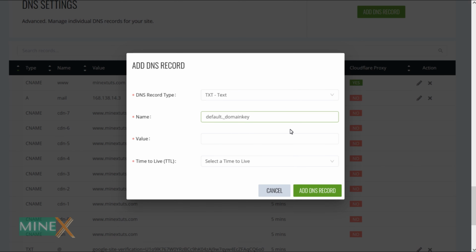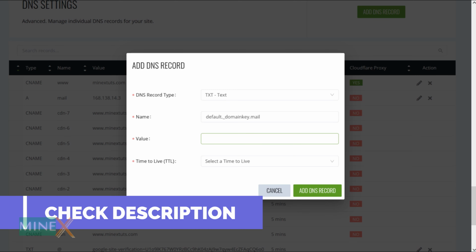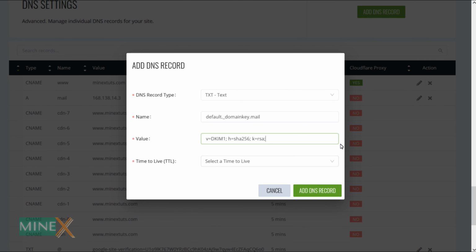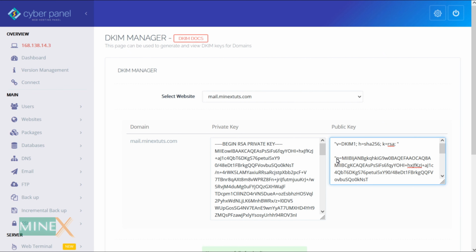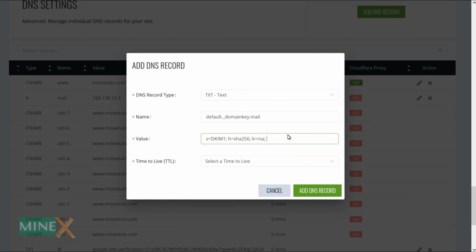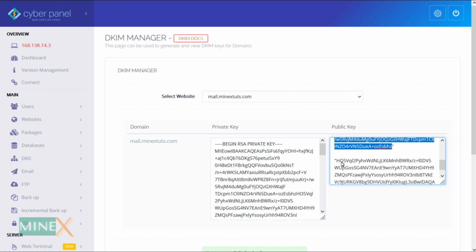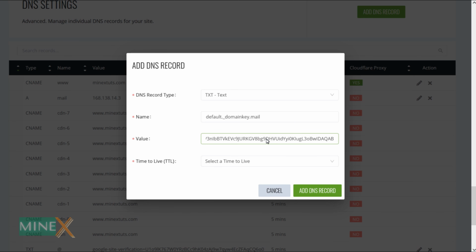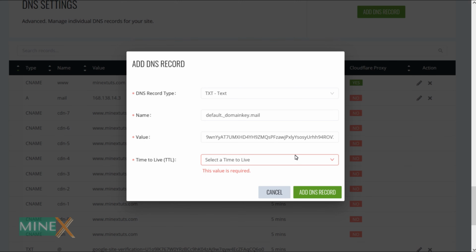Add this as the name. If you use the root domain, you can leave this as it is, but I used a subdomain, then I have to add the subdomain part at the end. You can get all these formats from the MineX Tuts community forum, check the description. Enter the three parts of the public DKIM key into the value section. You can simply copy and paste them one by one from CyberPanel. After pasting all three parts of the public DKIM, save the record in the DNS section.